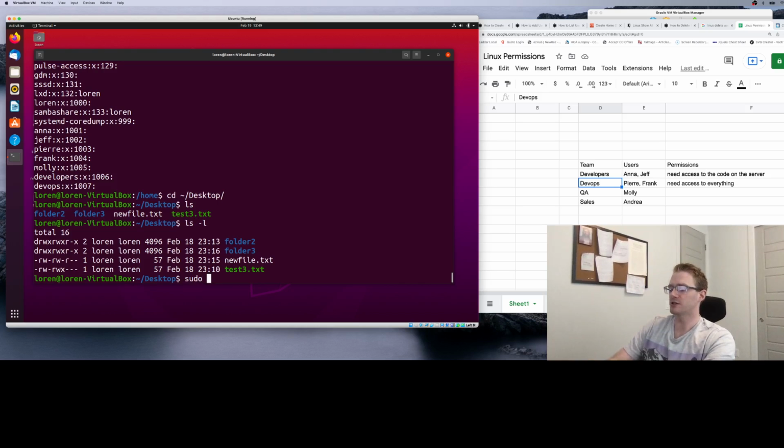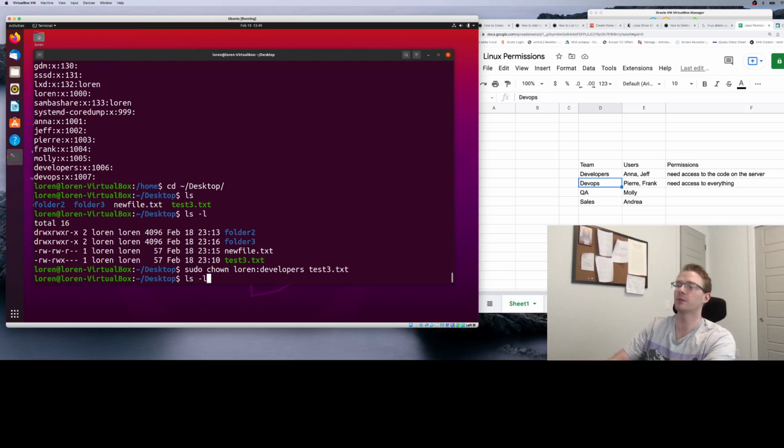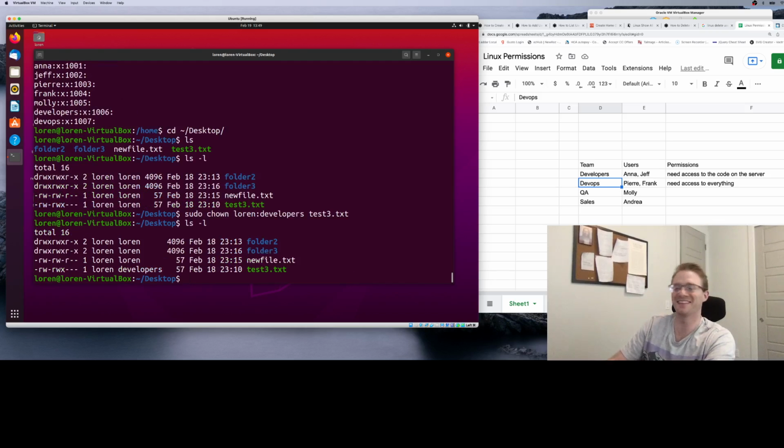So the way to do it is the change owner, chown, sudo, people call it chown, change owner. And you have to say what user you want to own the file and what group you want to own the file. So let's say I still want Lauren to own the file, but the group is going to be developers. Oh, it totally let me. Okay, well, you learn something every day. Okay, so it let me change the group ownership of this file to developers.